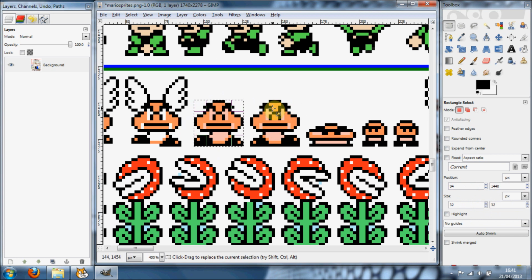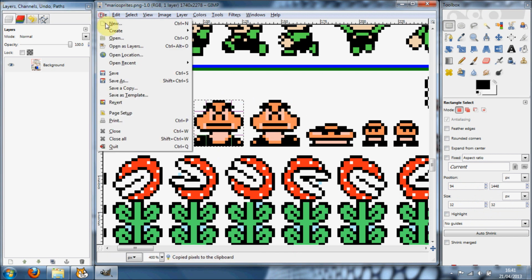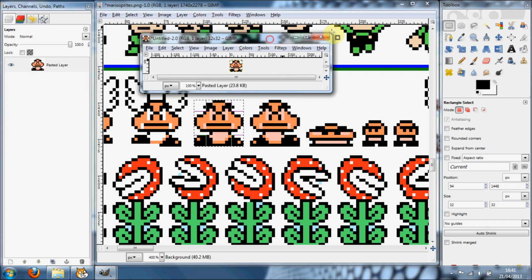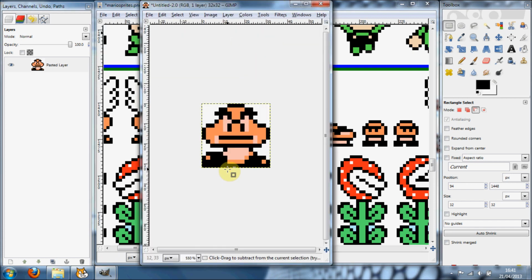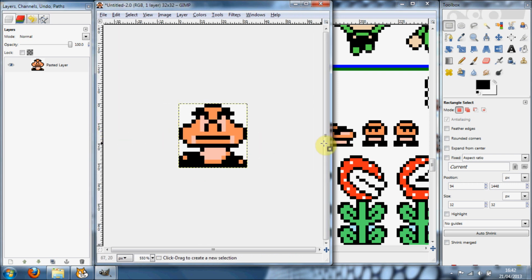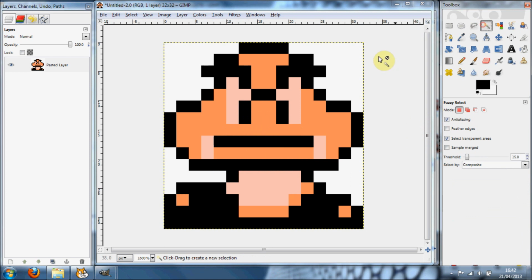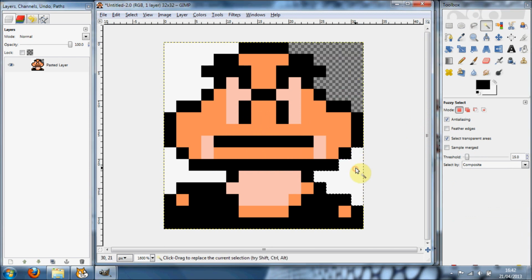And you want to copy that to the clipboard and then create from clipboard, and then we can take out the transparency. Okay, so zoom in and look at the lovely Goomba, and you just want to select the white areas and press delete. Make sure you've got this tool here, and just delete.